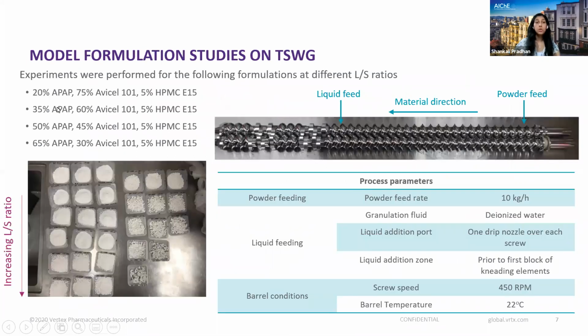In order to do so, we did experiments on the twin screw using model formulations with acetaminophen as model API, Avicel as the model excipient, and a binder in the powder phase. The granulating liquid was just plain deionized water, and our screw configuration is the standard kneading element screw configuration with two kneading zones in 60-degree forward angle separated by a conveying section.